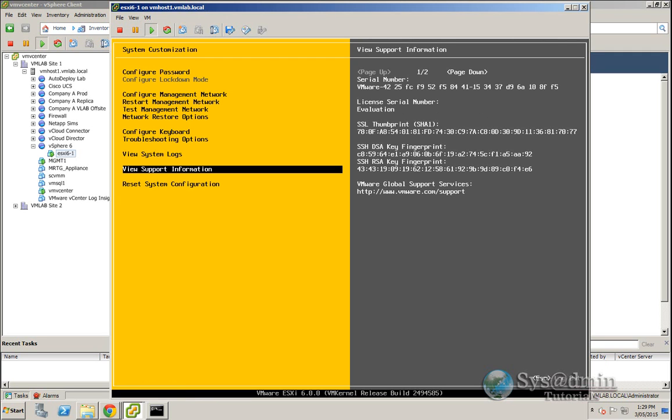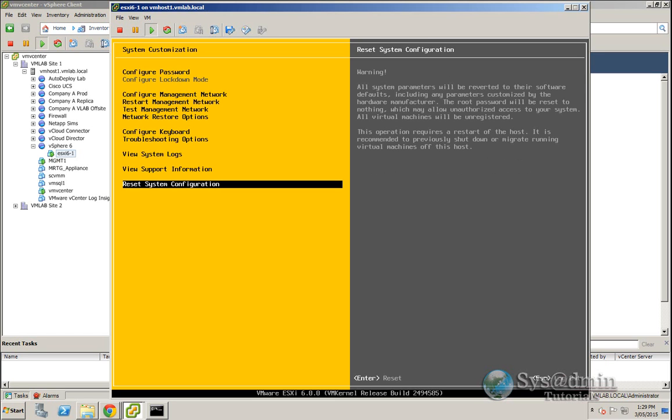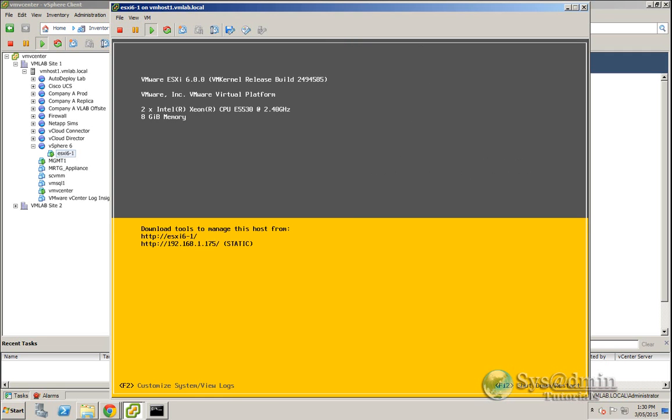Next option, some support information on the right-hand side here: serial numbers, licenses, etc. You can press page down to go to the next page. And lastly, we can reset the whole system configuration back to factory defaults. So I'm going to press escape, and now we're back at this screen.